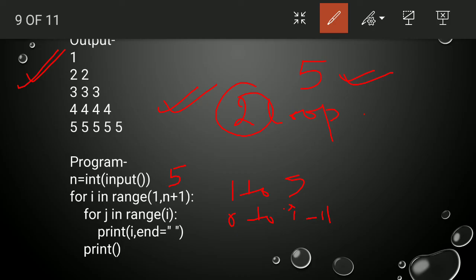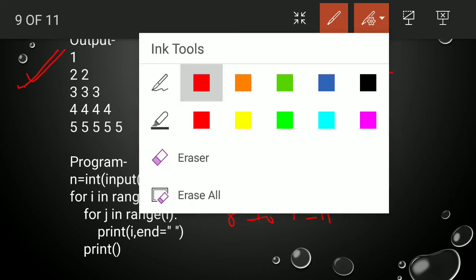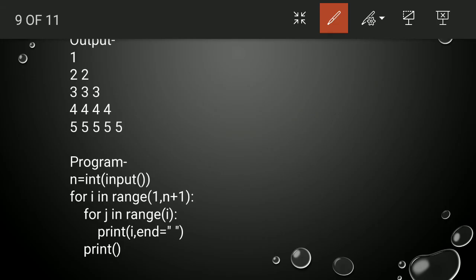Okay, print i. So in the first case, i is equal to 1. After that, for j in range of i, j will be 0 to i minus 1, that is 0 to 0. It means it will run only one time, and it will print i. So 1 will be printed.